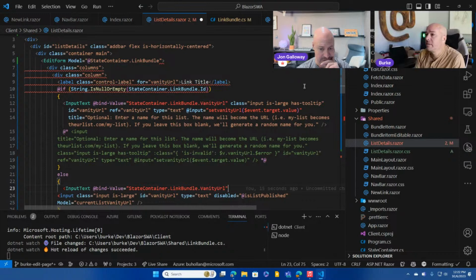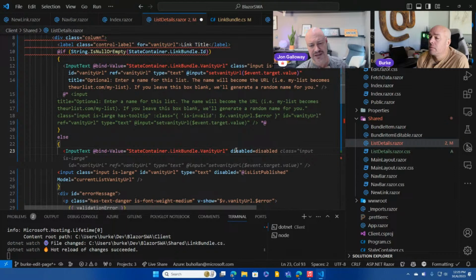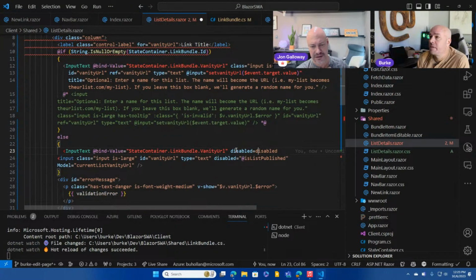I understand. So here, we're just going to show an input text. If it's empty, then they can edit it. If it is not empty, then they cannot. And so we want to show disabled. I think for those kinds of attributes, you can just say disabled. You don't have to set it. Yes, I believe you can just say disabled just like this. Yeah, no equals.